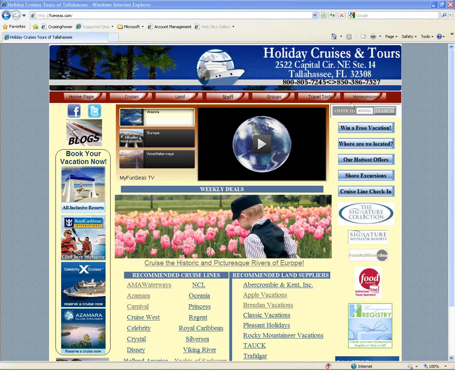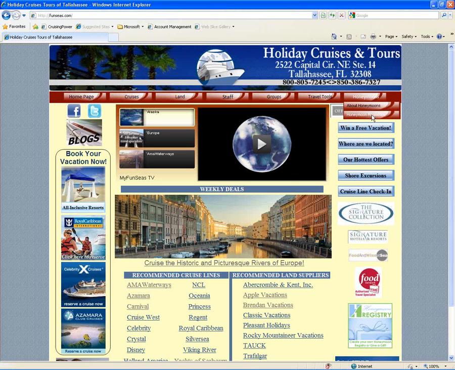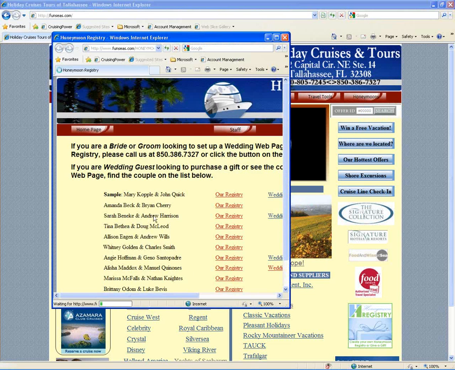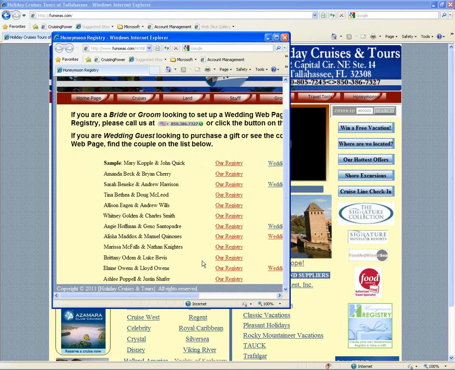Come over here to honeymoons and down to honeymoon registries. When you click on that, a new window will open that shows the various people, brides and grooms, that have registries set up with Holiday Cruises and Tours. Just go to yours and click on our registry. Now, for training purposes today, we'll look at the sample registry, which is Mary Koppel and John Quick.